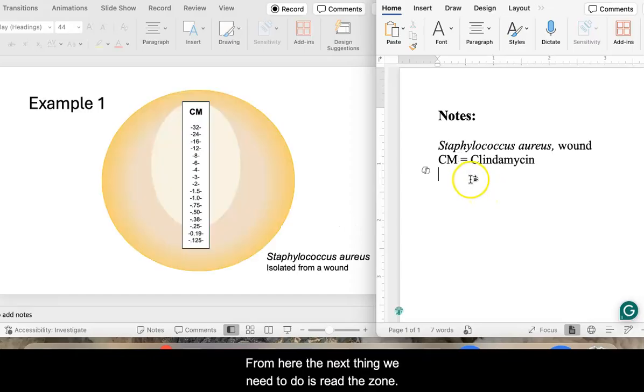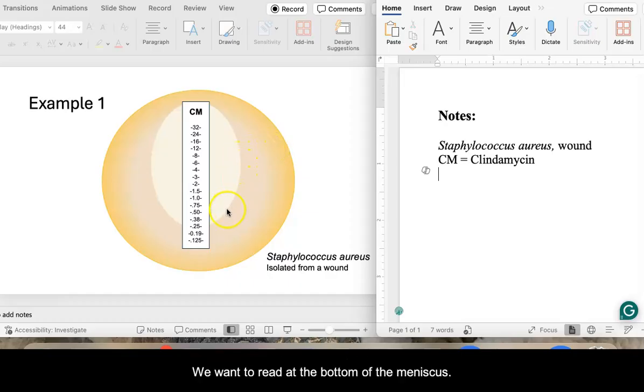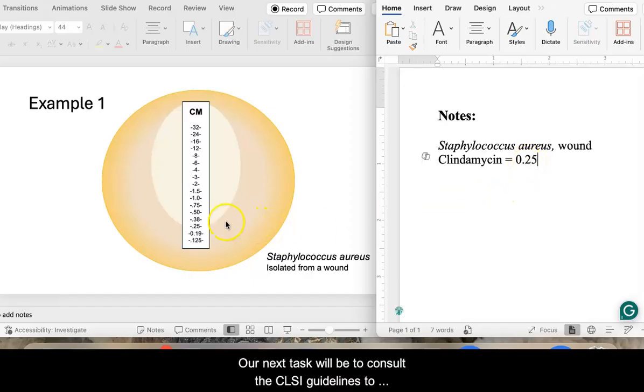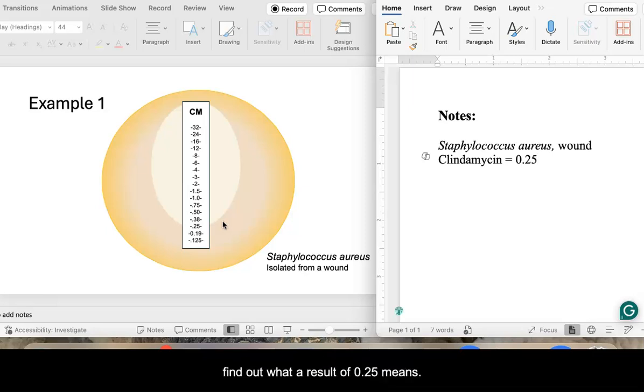So from here, the next thing we need to do is read the zone. So we want to read at the bottom of the meniscus. So I'd say this is 0.25. Our next task will be to consult the CLSI guidelines to find out what a result of 0.25 means. We need to consult the guidelines to get the interpretation.